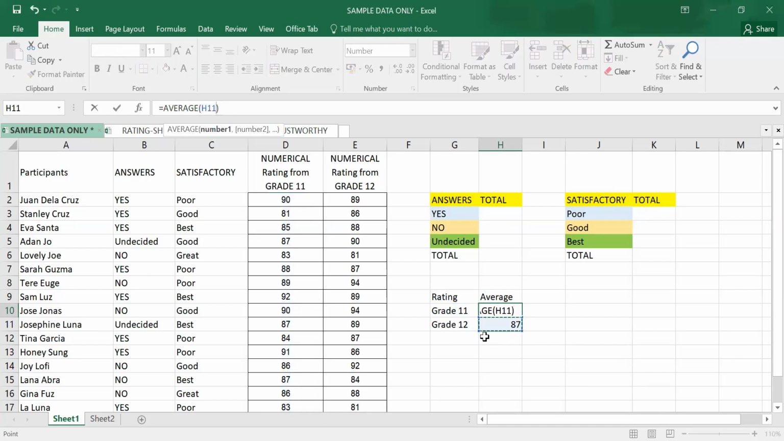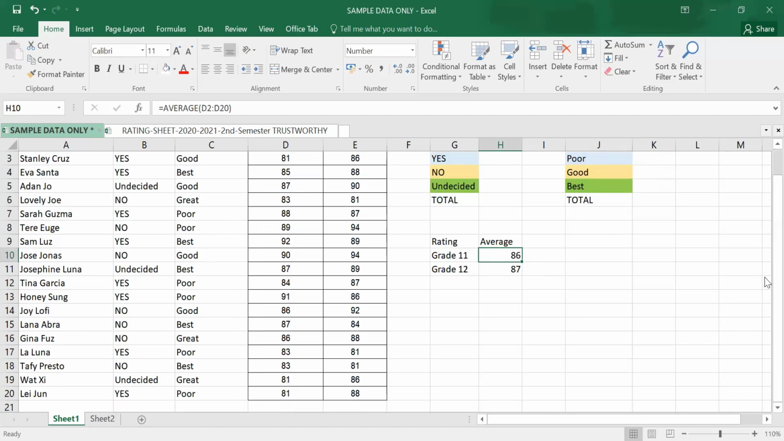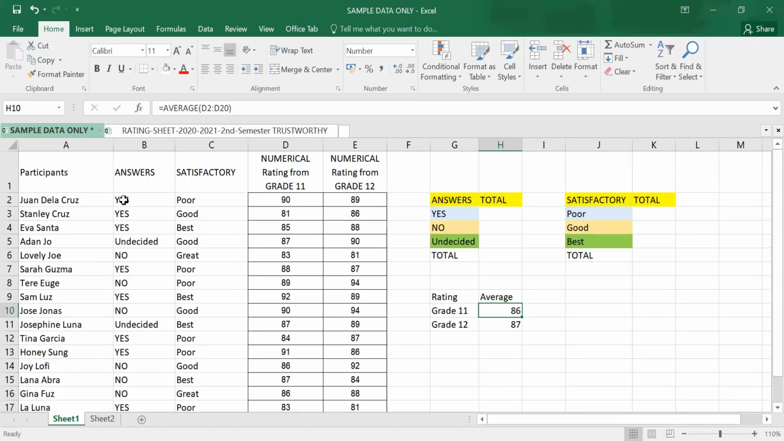Now, what about the count? If you want to count something, for example, how many said yes, how many answered no, and how many answered undecided, instead of counting this manually, there is also a formula you can use. The formula is equal to COUNTIF, open and close parenthesis, range, comma, the criteria. Let's apply this formula on this data.